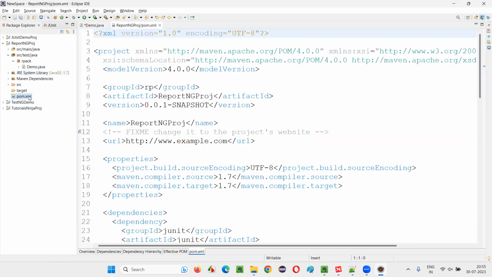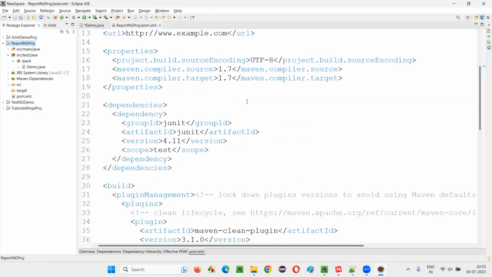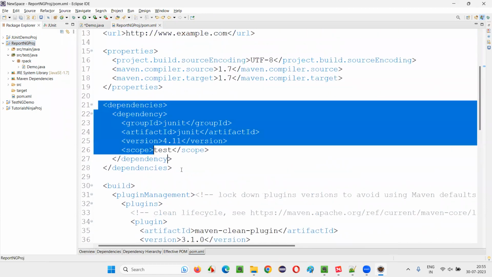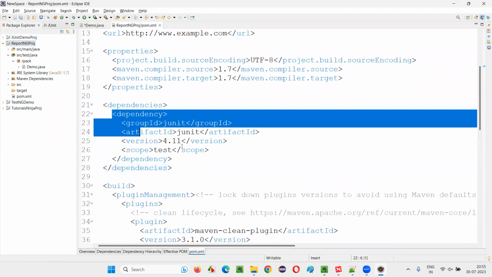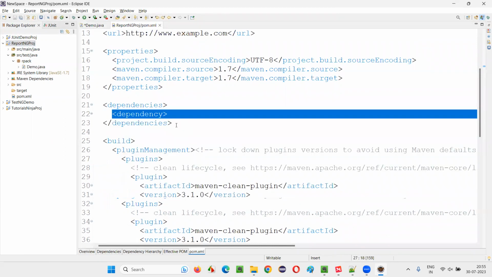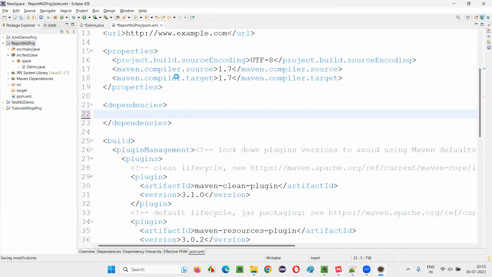If you open the pom.xml file, if you have created this Maven project in the way I showed you with the selected archetype, then you will see this dependencies section and there is a JUnit dependency which is not required for us. Delete that, save this.